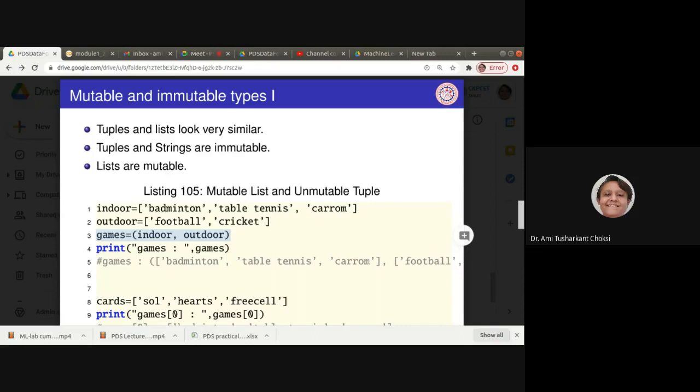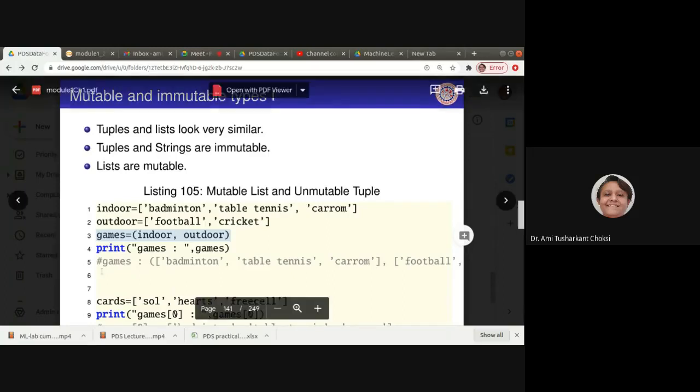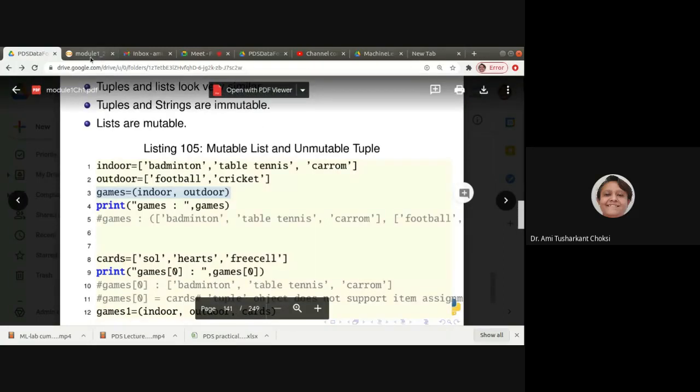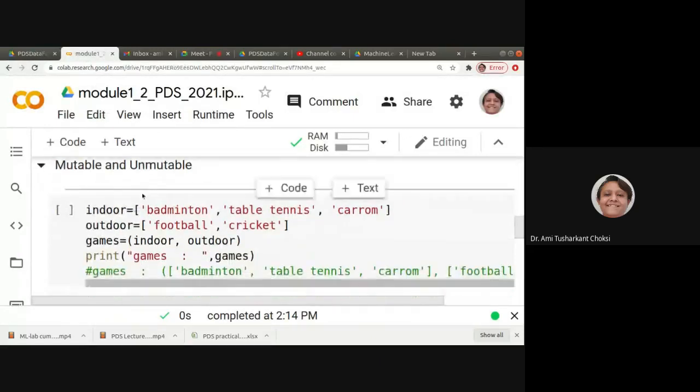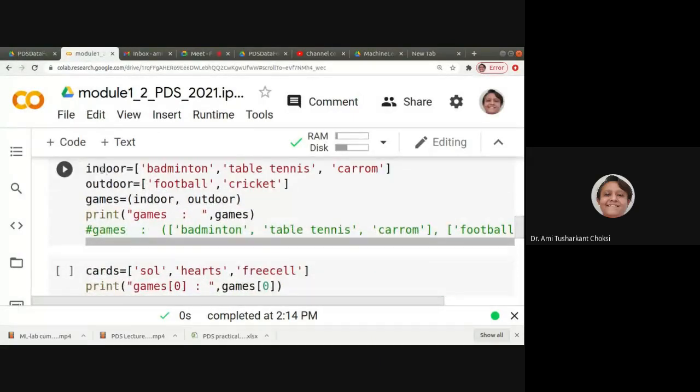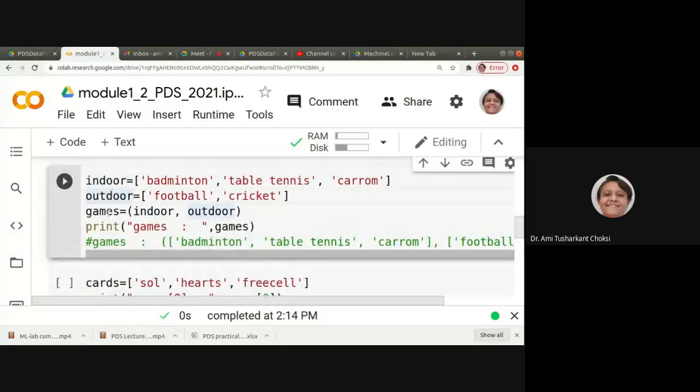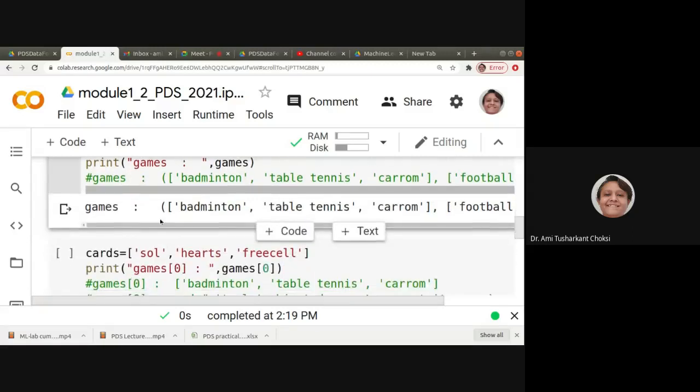It is both the list available in the tuple, right? Let's see the example. We can have the idea. Here, this is indoor, this is outdoor, and this is games, this is a tuple, isn't it? This is a list, square bracket is there. This is a tuple as it is there in the parenthesis, okay? And when we print this, what output we are getting is, in the parenthesis, we are having a list.